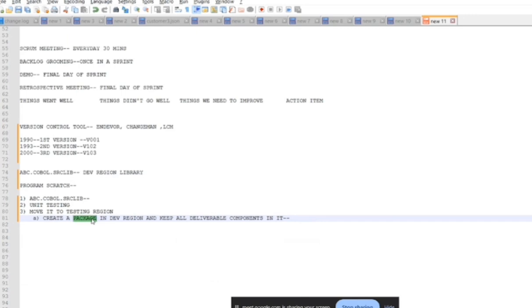So you have to provide a proper name of the package. The naming convention depends on your project norms. Whatever naming convention your project follows, you have to give a name like that and create a package. Inside the package, you have to keep all your deliverables. That means you have to add your items there.